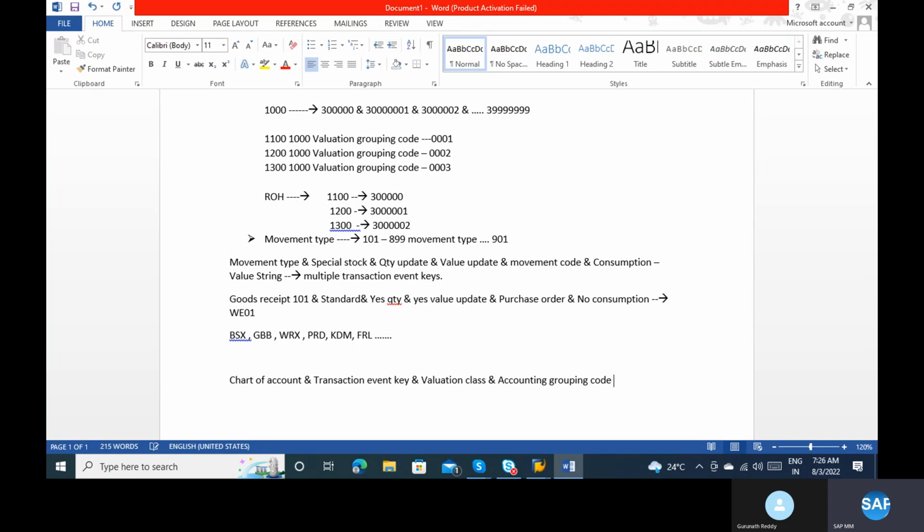The next combination is one more concept, the account modifier. What do you mean by account modifier? What is the difference between the transaction event key and the account modifier? Account modifiers we use especially for the consumption account.